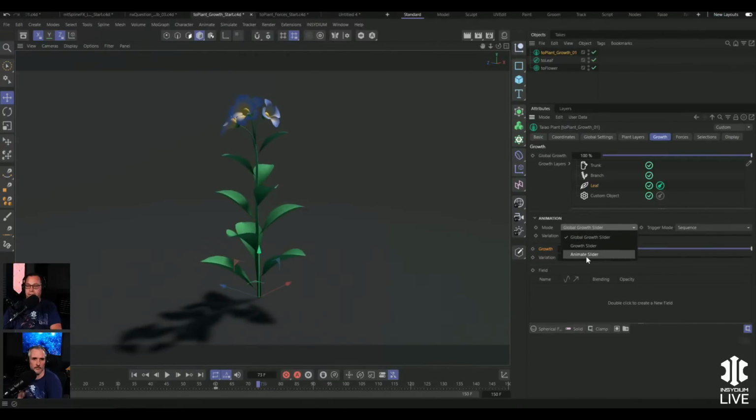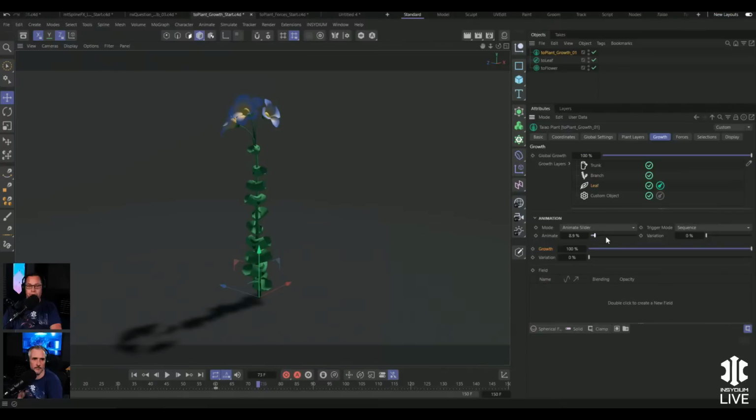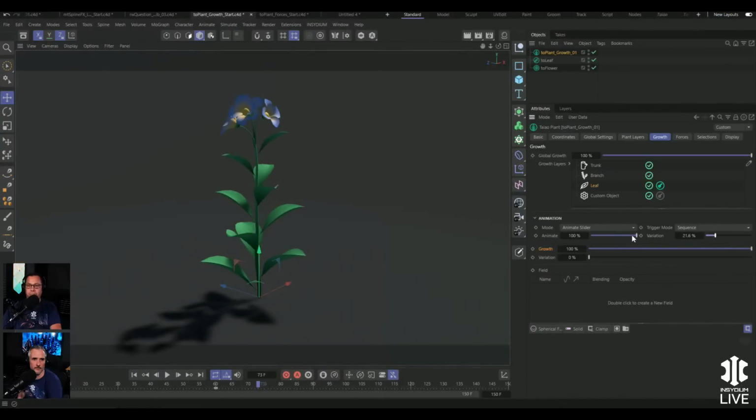Then we have the animate slider, which gives you individual control over those as well with variation, which is if you want to be doing the growth secondary and then the animate on top, you can do that as well. And with the growth slider, you have this after growth. What that means is a percentage after this is fully grown. So let's say we want to trigger the animation at 50% of this growth slider.